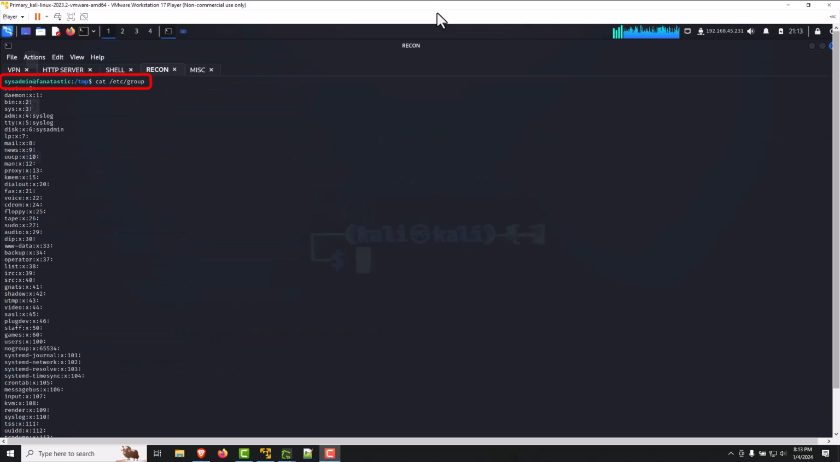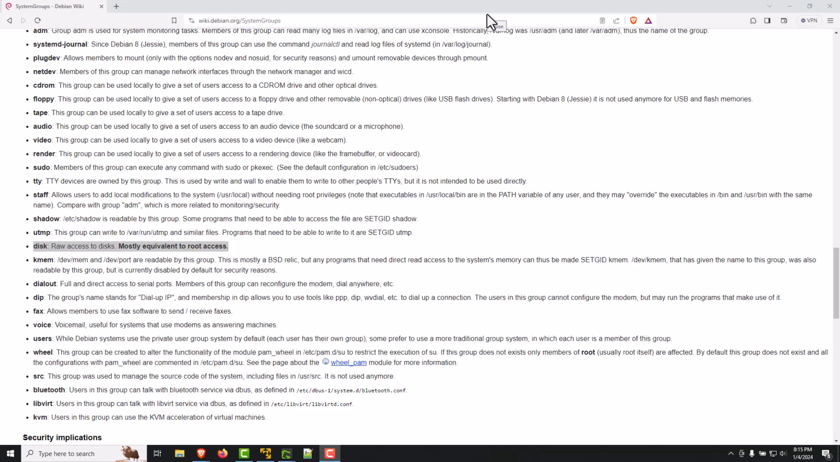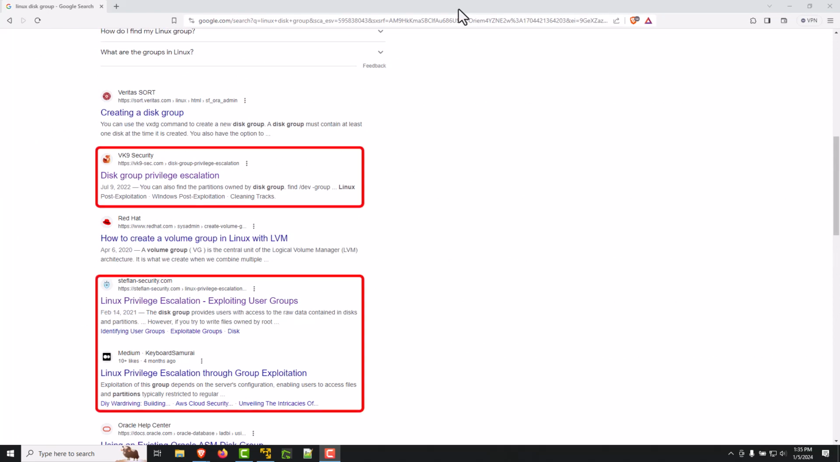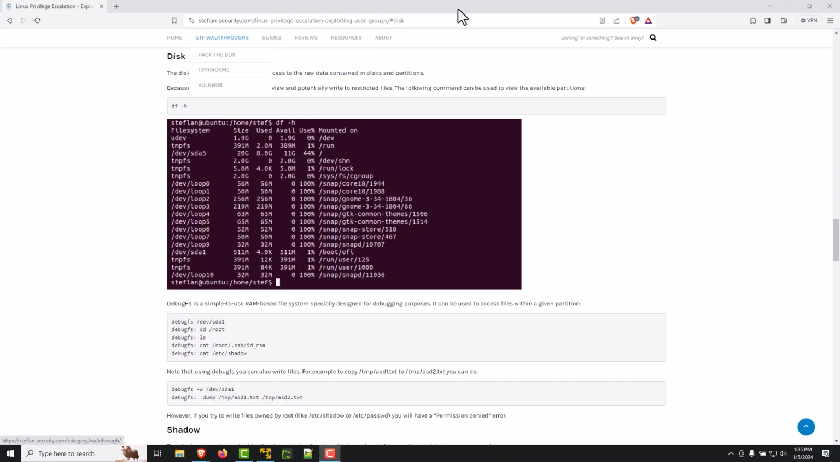I ran the following command shown in the CLI. Based on the output, it shows the sysadmin account is part of the disk system group. Based on the Debian system groups wiki page, the disk group is mostly equivalent to root access. I googled Linux disk group and the results showed a few web links discussing privilege escalation via disk groups. Reviewing one of the resources from the Google search provided me with a possible method for exploiting the disk group that the sysadmin account was a part of.